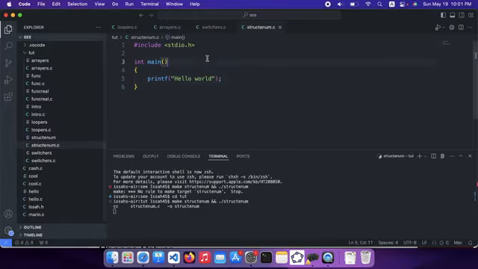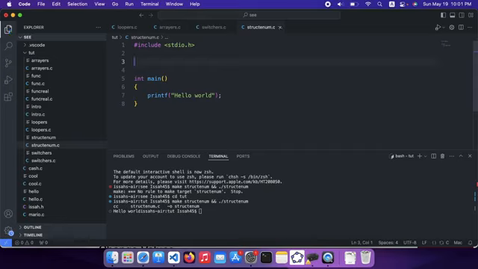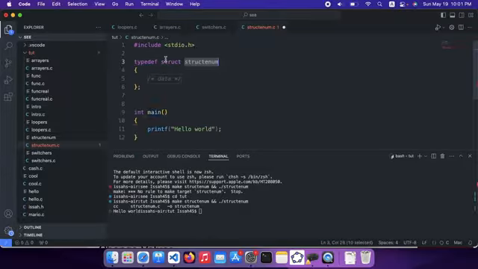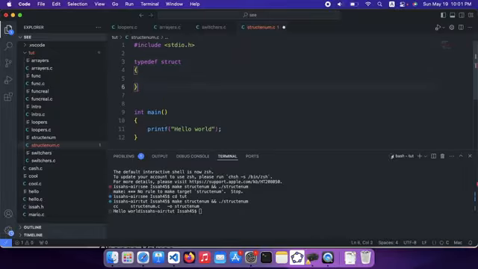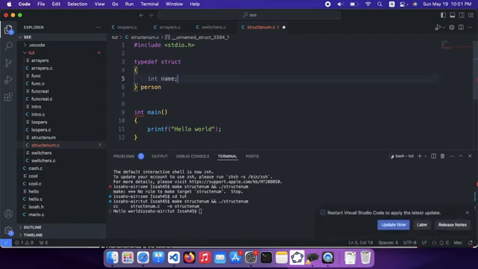So anyways, structs. If you know another language, there's also classes, so like custom data structures. Okay, so typedef struct. Then you put brackets, then here you write the name. So let's call it Person. So we have to write the values in here: int name, int age, and, you know, the normal stuff.